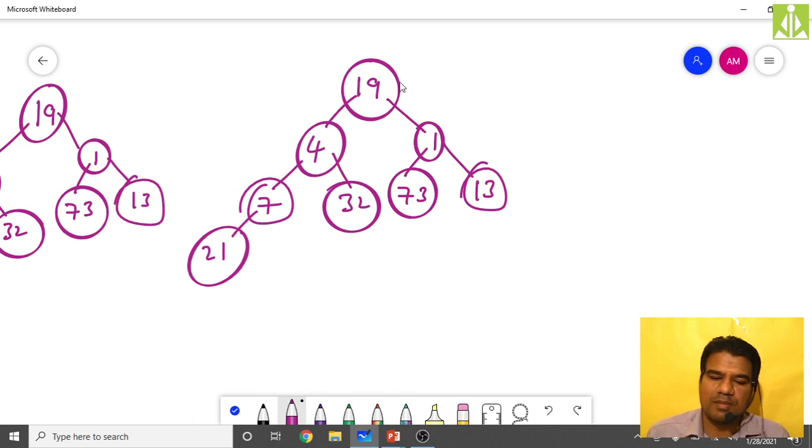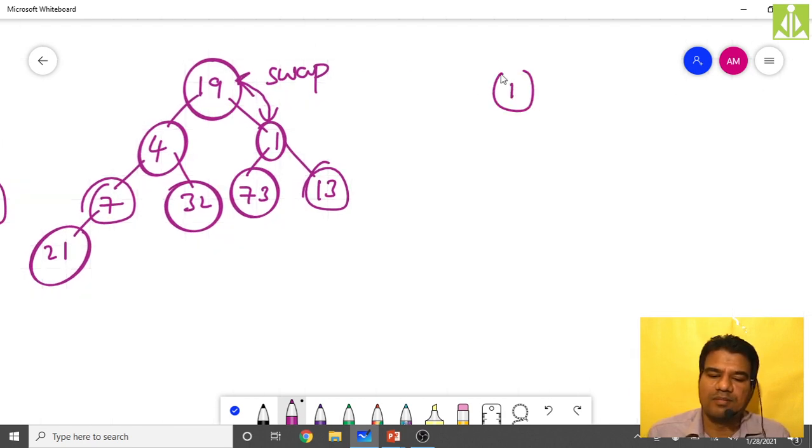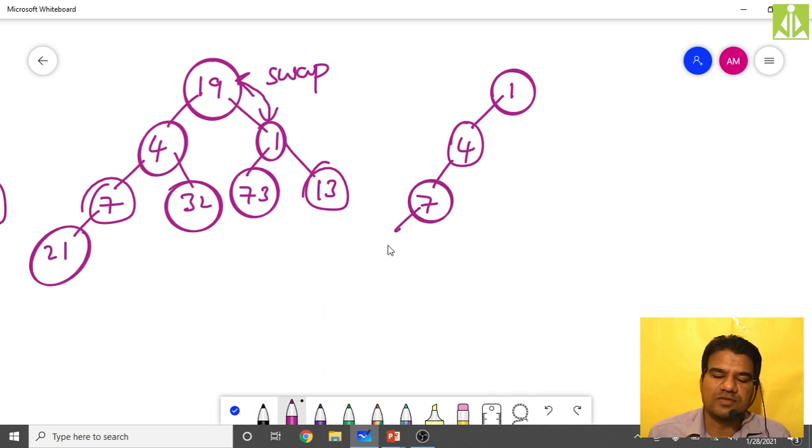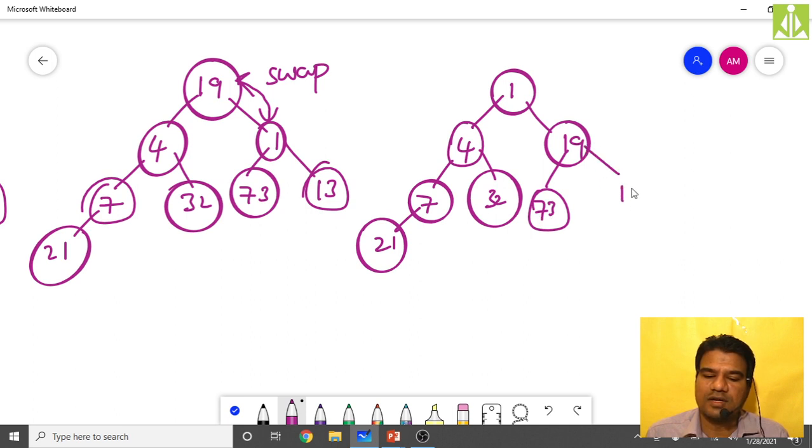Okay. Do the swapping between these two, 19 and 1. So what will happen? 1 will go up, okay, then 4 will remain as it is, then 7 will remain as it is, then 21 will remain as it is intact. Here you will have 32, and this side you will have 19, and this side you have 73, and this side you have 13.